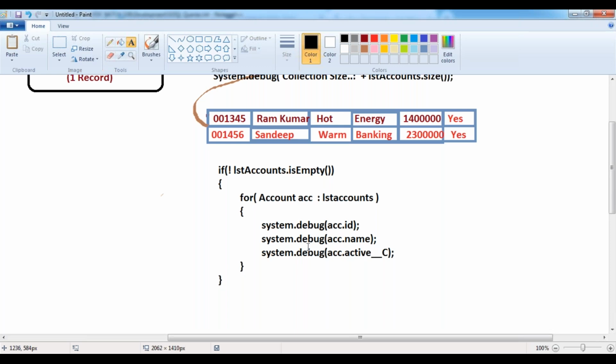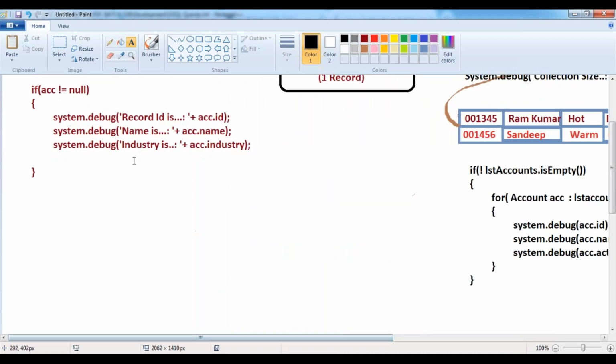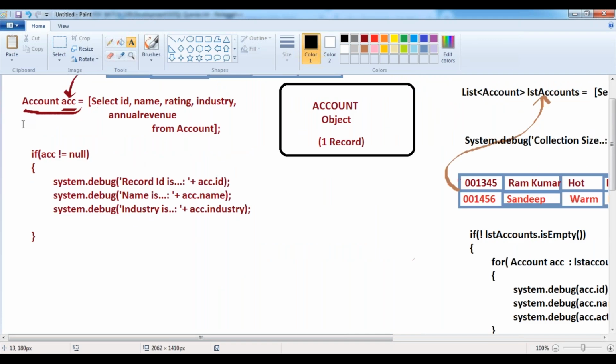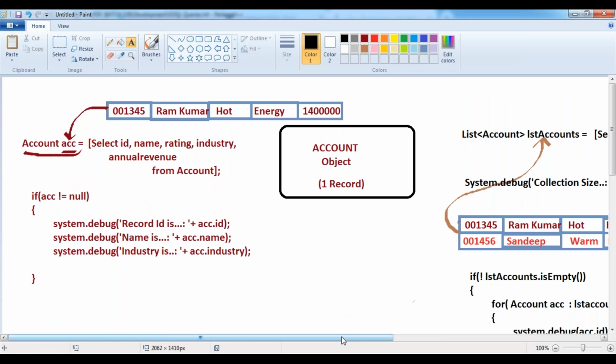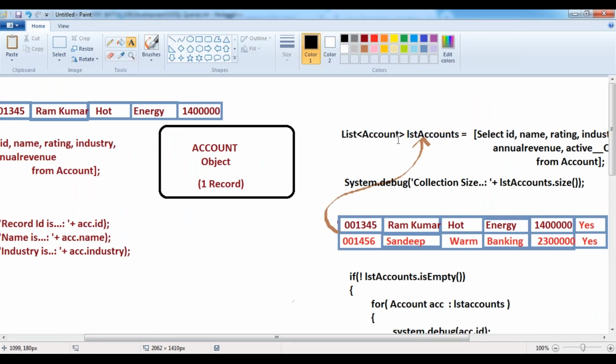Okay, clear? Observe the concept here. These are the two scenarios. Upon using SOQL queries, a query may return one record, or it may return multiple records. If the query returns one record, then we have to write the code like this. That means we need to define the variable of that associated type. If the query returns multiple records, then we have to define it with the help of a list collection.